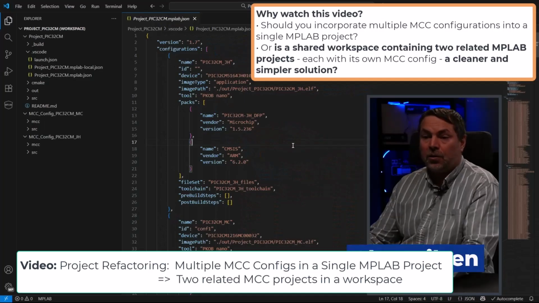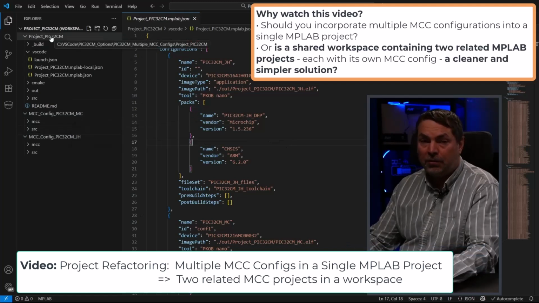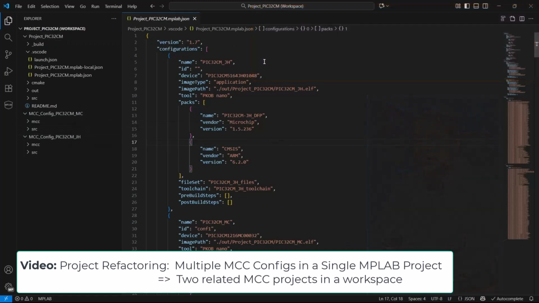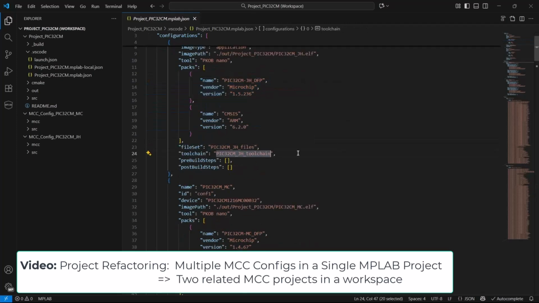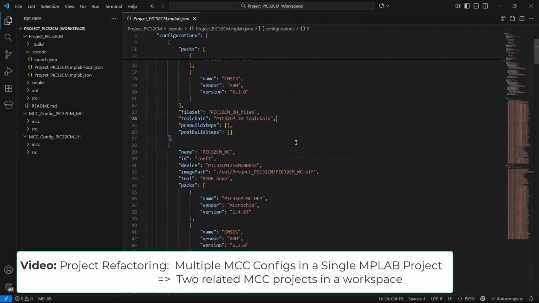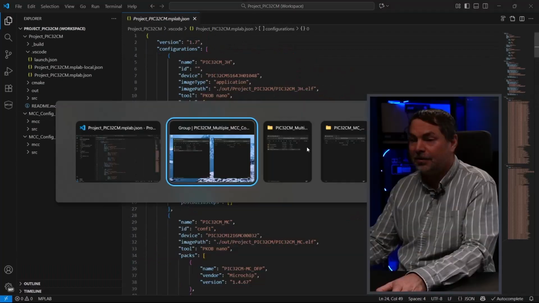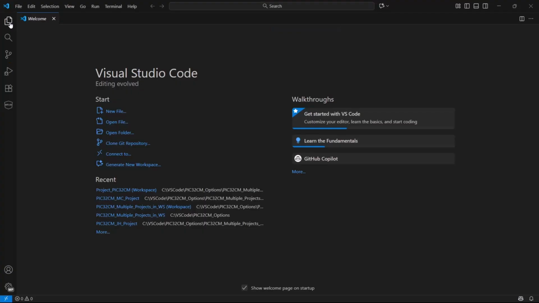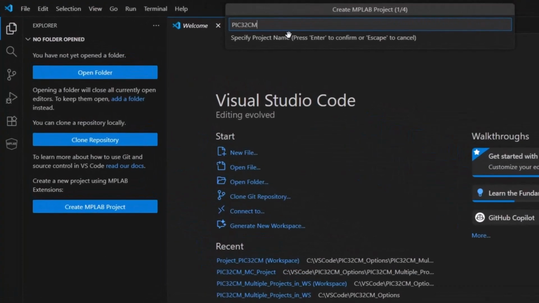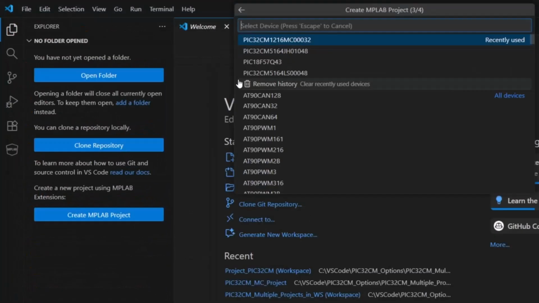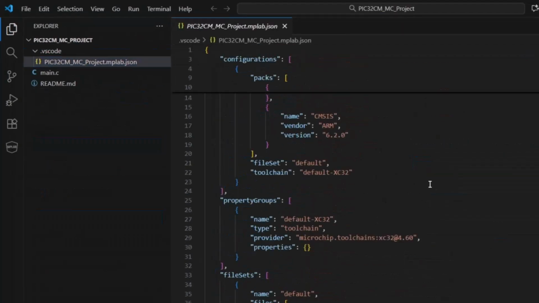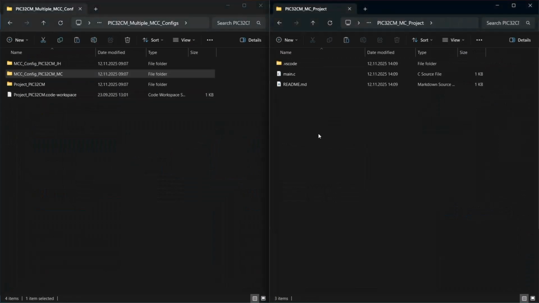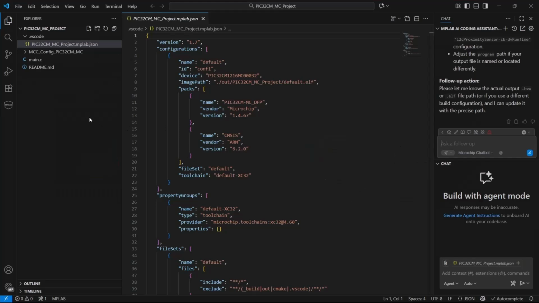Starting where we left off in the last video, we show you how easy it is to refactor a multiple MCC configuration project into two separate MPLAB projects in VS Code, since in this use case it is a simpler, more straightforward approach. So we take our existing multiple MCC configurations project and recreate the MPLAB project part of this, then copy and paste the MCC configuration into the new project.